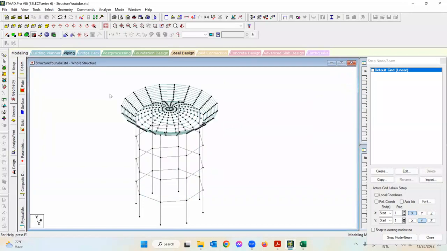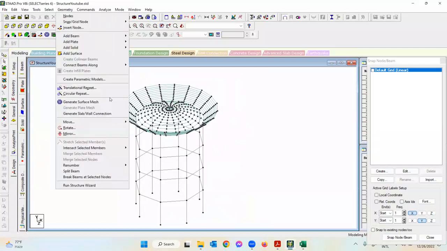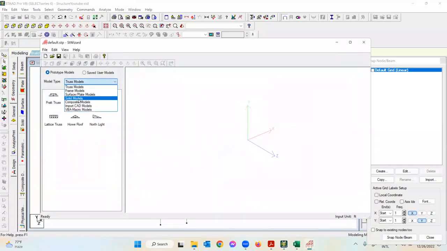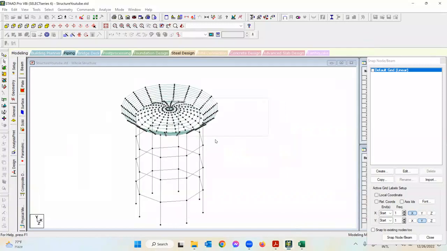Let's close this again, and then we want to draw the ring beam B2. So let's use the structure wizard again. Definitely surface plate models, and oh sorry, I need to use it as a frame model because we need a circular beam. So the radius of the circular beam in feet is how much? The radius is 7 meter. That means 7 times 3.281, it's 22.967. And angle is 360. We want probably 20 of them, or maybe 40, 50. You can put it there, and then we just import it.